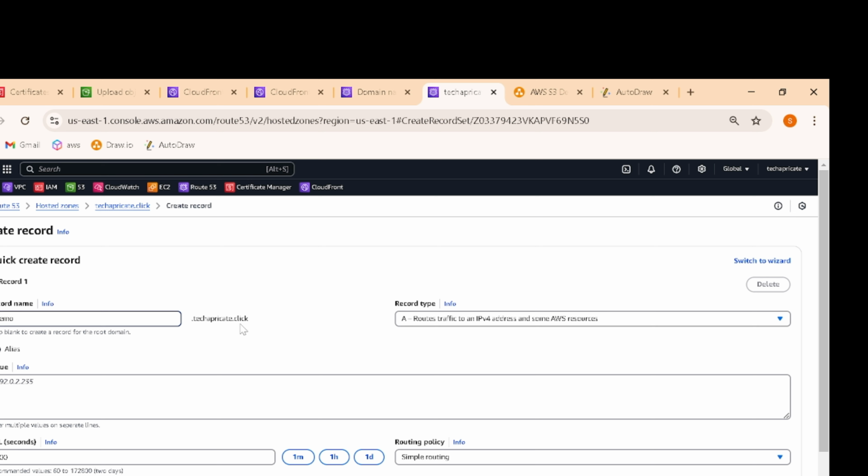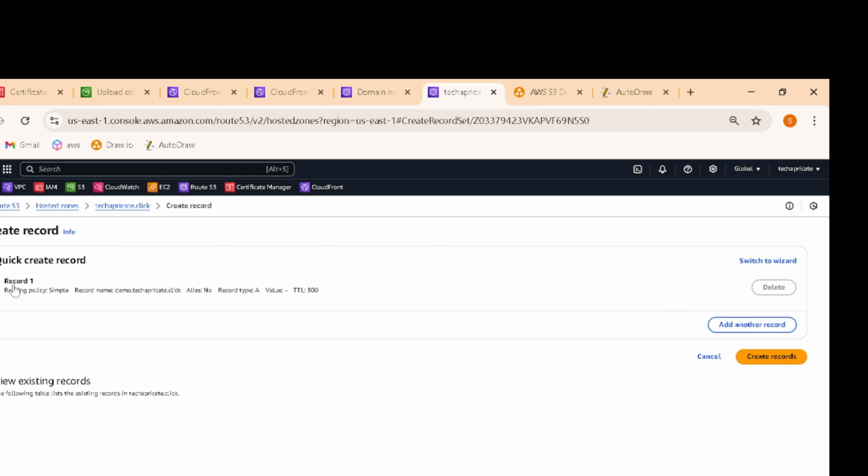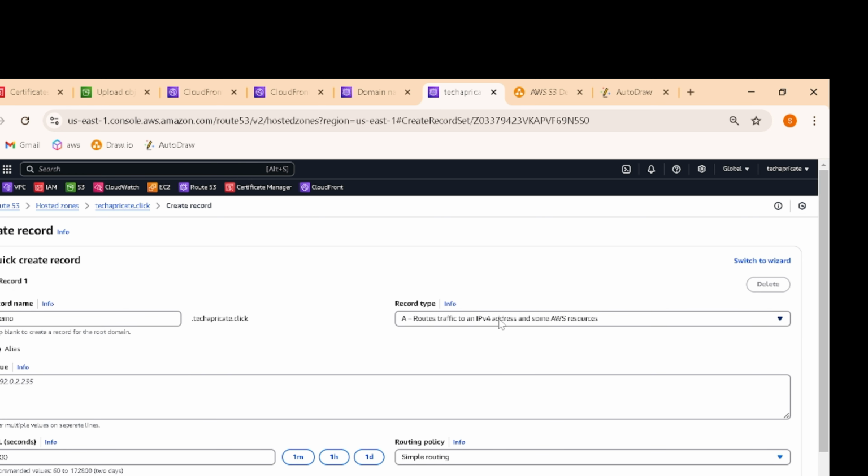Now record type, as I mentioned, we have different types of records that we can use, but for this we are going to use the type of record that routes traffic to an IPv4 address and some AWS resource. The meaning of this A record is whenever you are trying to map a domain name, also called an FQDN, fully qualified domain name, to an IPv4 address in the backend, you use an A type of record. In this case, you can route traffic to an IPv4 address and some AWS resources.